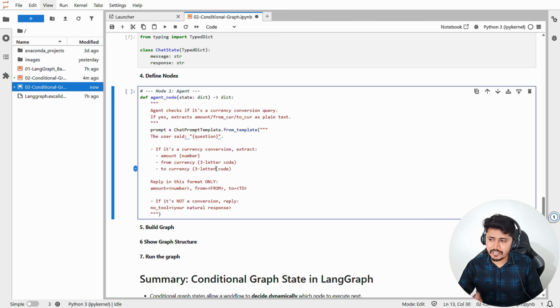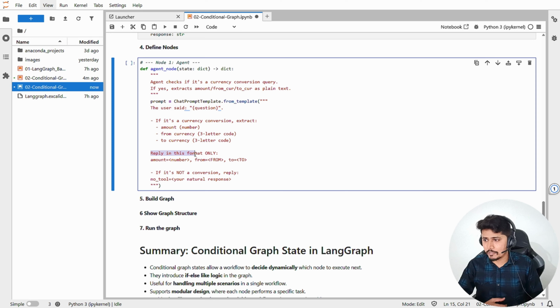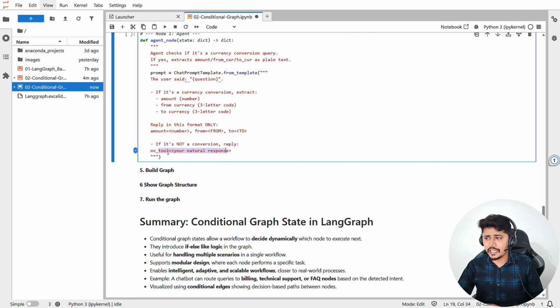To currency, again we need to extract the 3 letter code, and reply in this particular format: amount equals this number, from equals this, and to equals this. That's going to be the format. And if it's not a conversion, reply no tool and your natural response, right? This agent is just going to tell whether to call a tool or not. If it is to call a tool, what are the parameters that it needs to pass to that particular tool, and why exactly it is written in this particular format. So I'll show you that. So let's start building the second node.